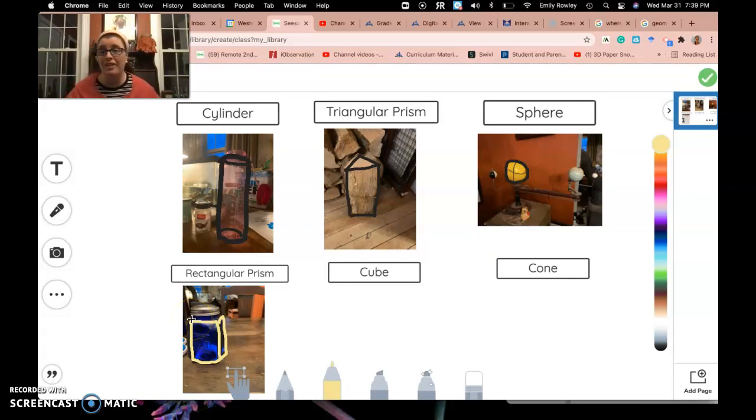All right, so you're going to find all 6 shapes: a cylinder, triangular prism, sphere, rectangular prism, cube, and cone. Okay, you're going to find all 6 of those. You're going to take pictures of them. You're going to upload them into Seesaw, and then you're going to draw on top of your picture where you see the shape. All right, good luck.